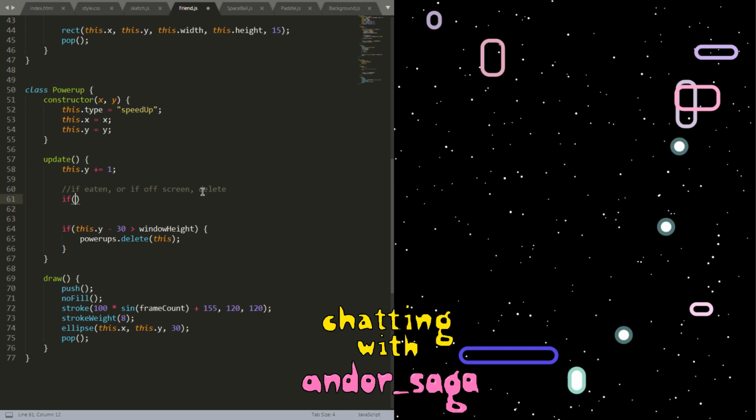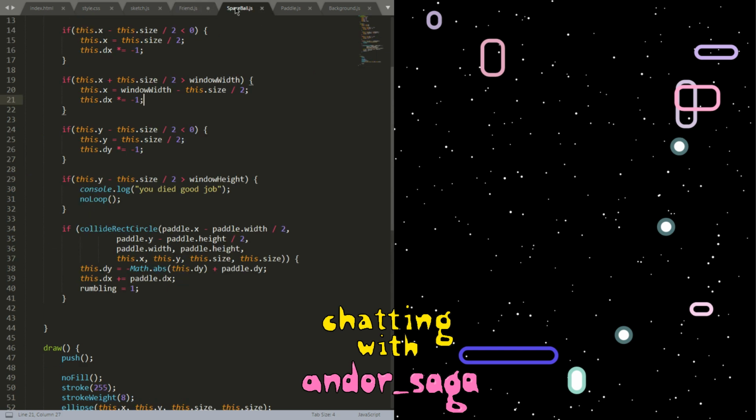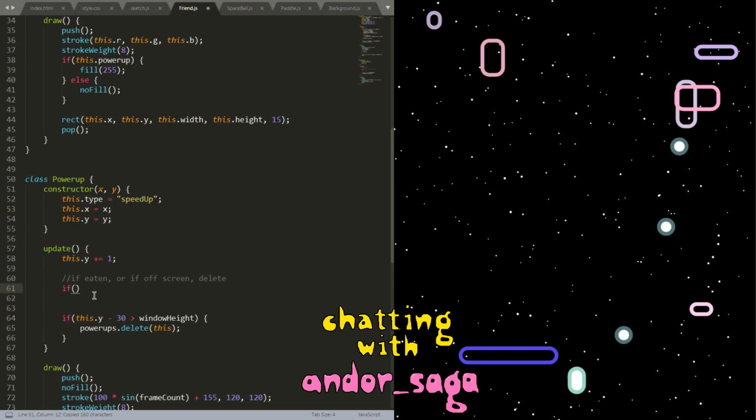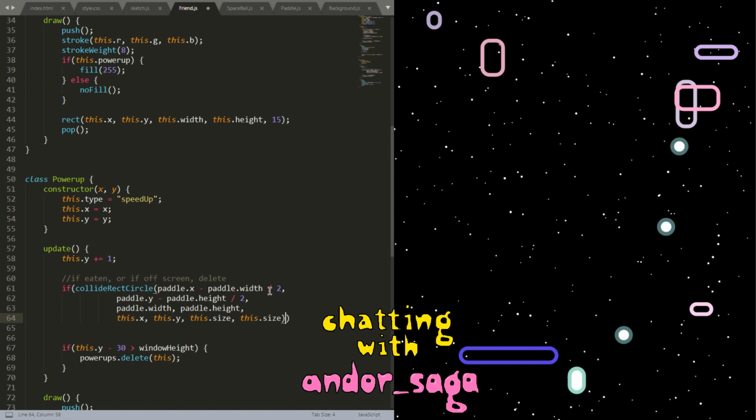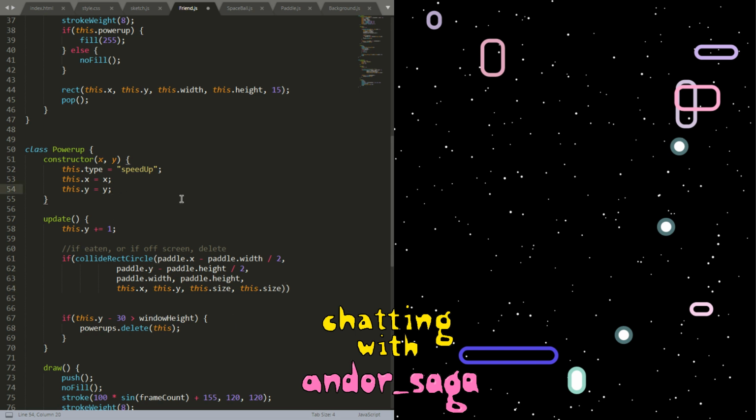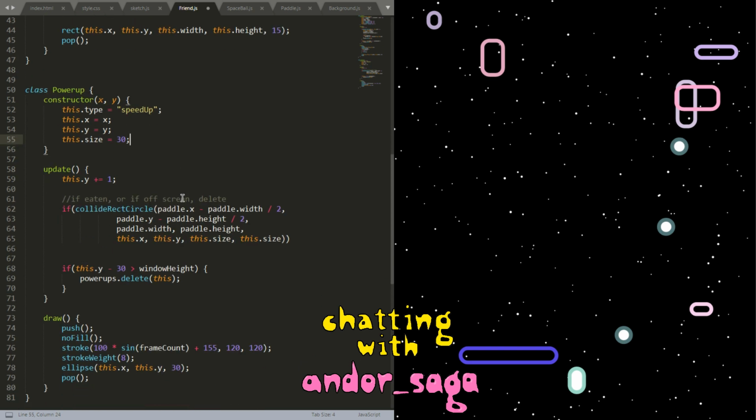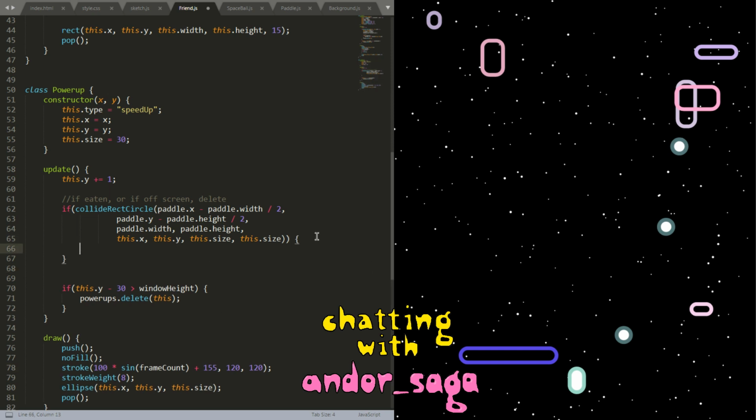Delete this. And then if eaten, we're going to do the same sort of thing. So we're going to say if, and this is where we need to do a collision check, right? So I'm just going to copy this because I think it's going to be pretty similar. So if this paddle x minus paddle y, this.size. Except there's no this.size. I might as well just put that in there. this.size is going to be 30, we'll say. And then we'll make that this.size down there. Okay, cool. So if that happens, then we're going to eat the power up. So the main thing is we're going to say powerUps.delete this.